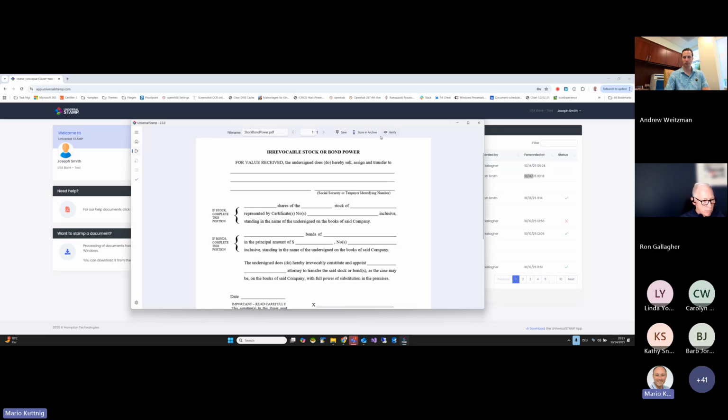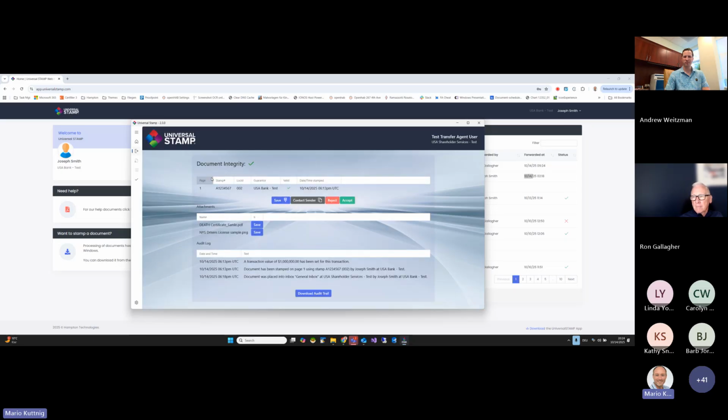We have a verify button up here. These two are the same. Save and store and archive is the same as for a Guarantor. So when they verify it, they get this nice little report that says the document's integrity is good, so it has not been altered after the stamp was applied.